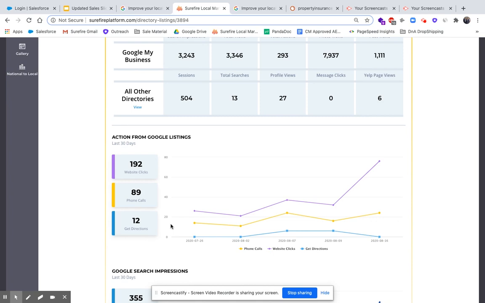And what Surefire does is we make it easier for you to manage that so you can spend more time working on your business as opposed to having to do all of these manual tasks of updating everything from a marketing standpoint.